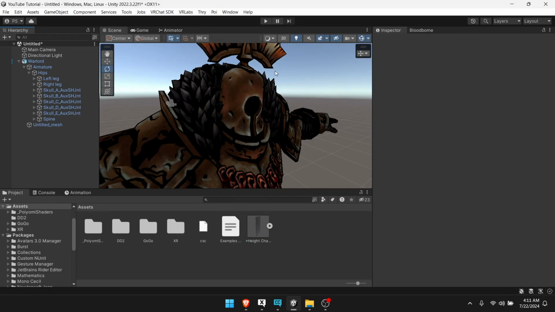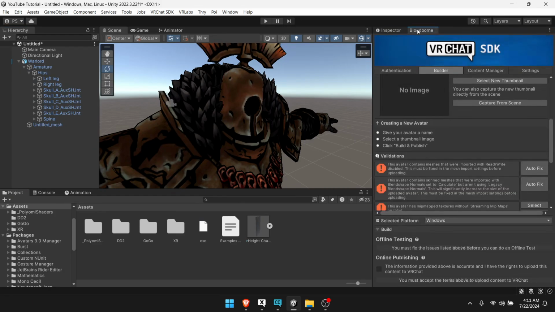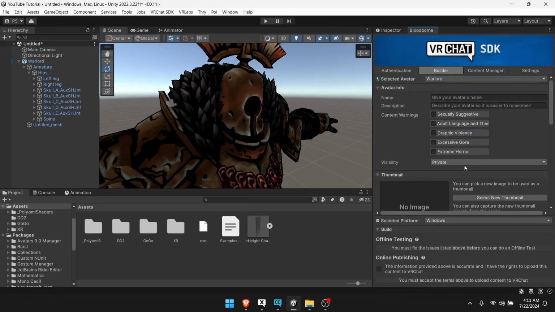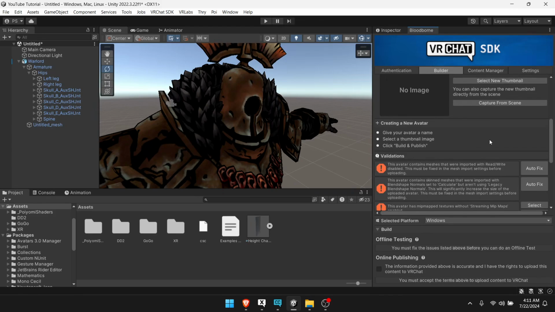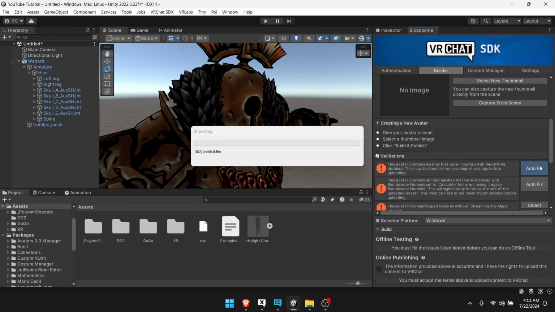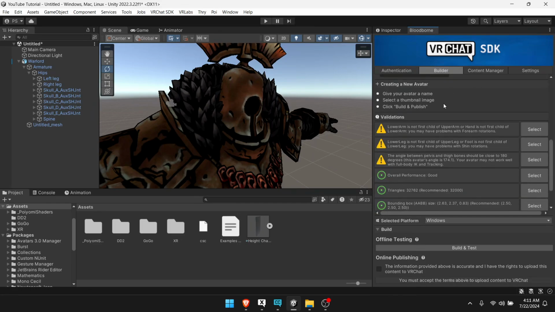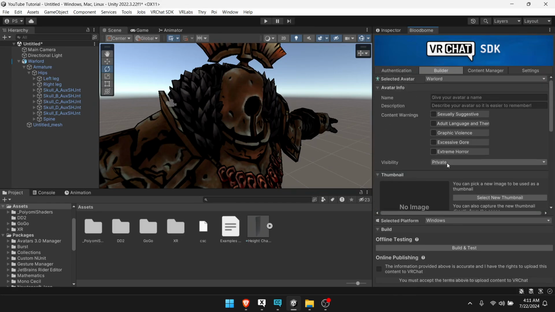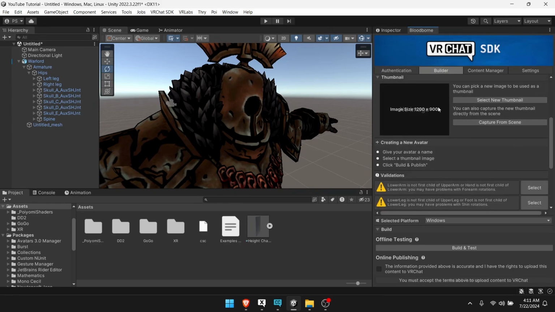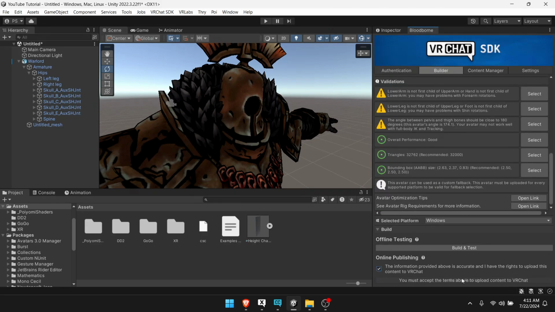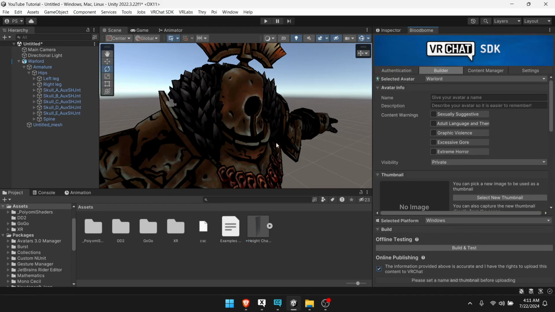That's pretty much how you make a model from GMOD or Source Filmmaker into VRChat. You can go ahead and auto-fix these, it's fine. You can name it whatever. It's up to you if you want to make it private or public. Choose a picture, and then build. It's as simple as that.